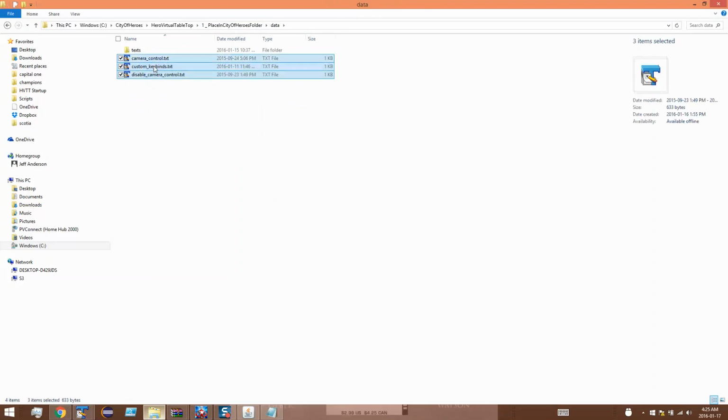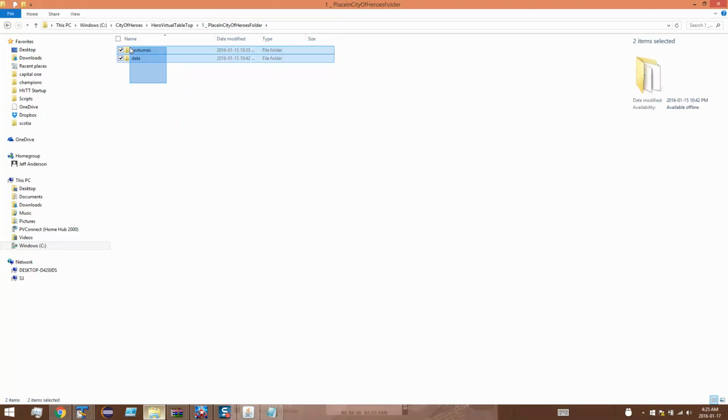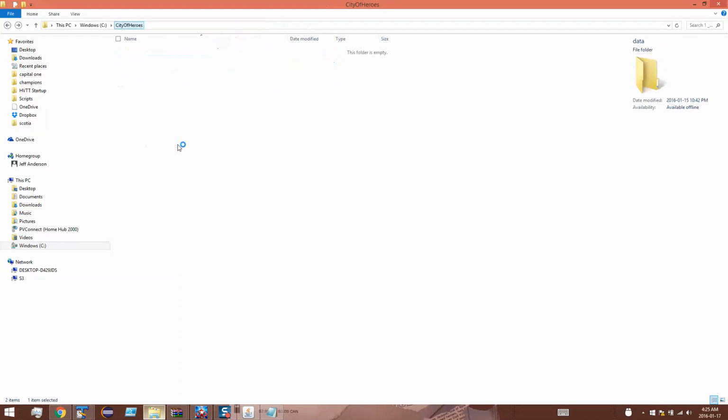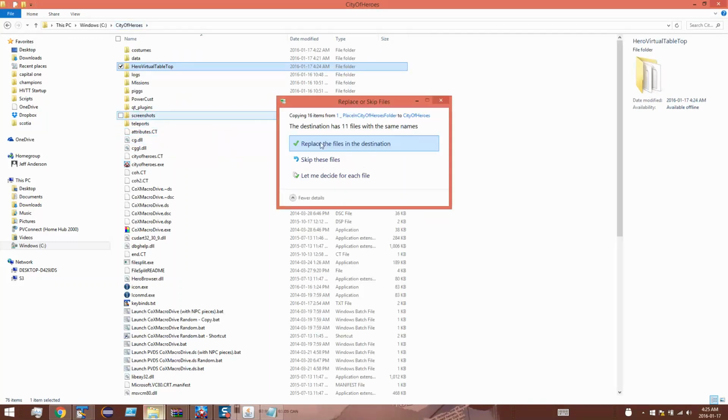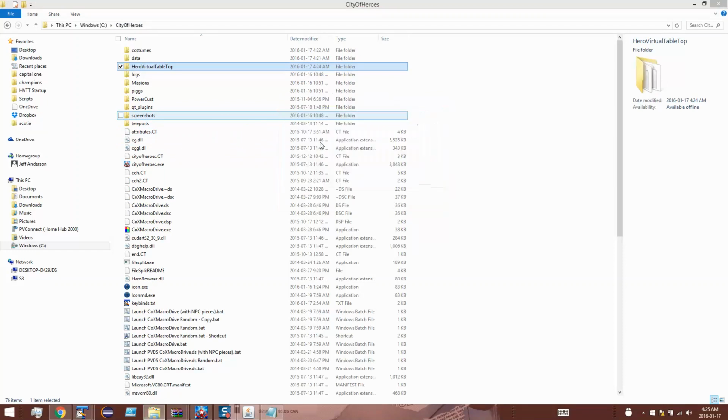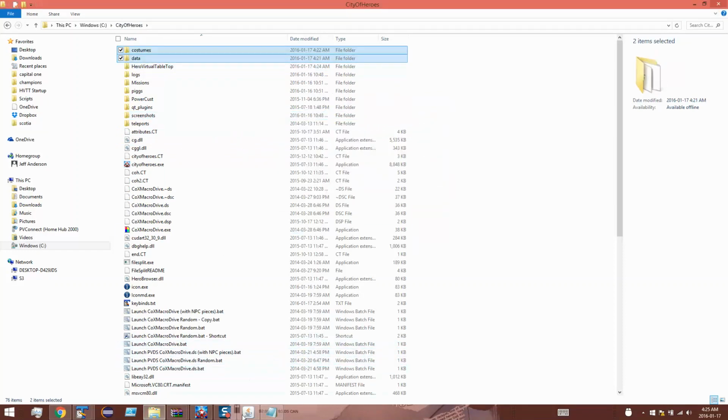These are the custom keybind files that you require in order to work with City of Heroes. And then there's a couple of menu files in there as well. So I'm just going to grab these, and I'm going to place them here. Okay, great. So now we should be ready to go.